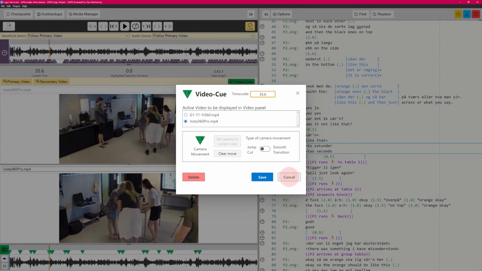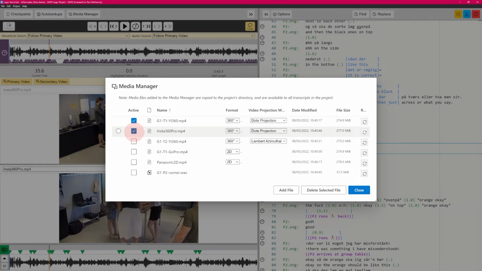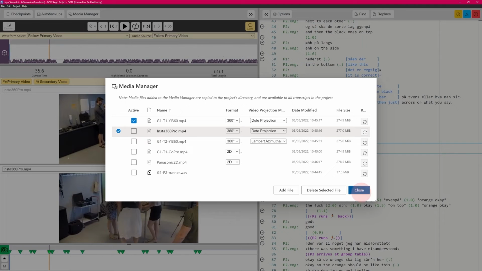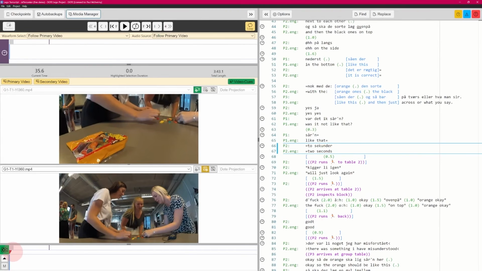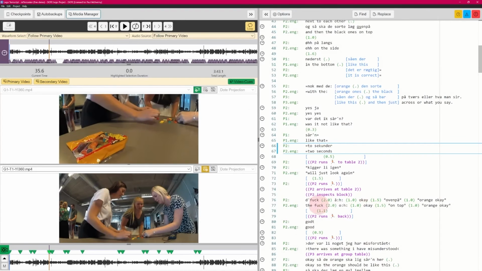The problem is that if I go now to Media Manager and I say I don't want that source to be active, and I take it off and I close, you'll see I've got a red error here, and it doesn't really know what to do anymore, because many of these are using that source. So you'll see little red icons down here, and if I put it back and make it active again and close, you'll see it all comes back.